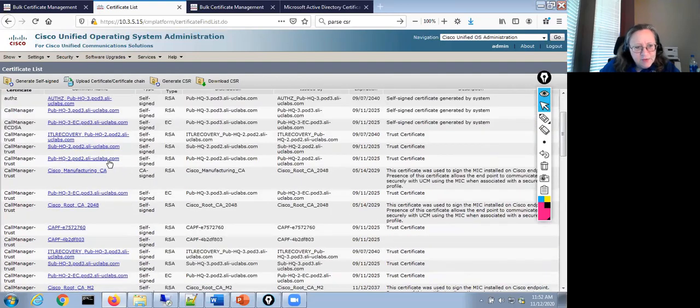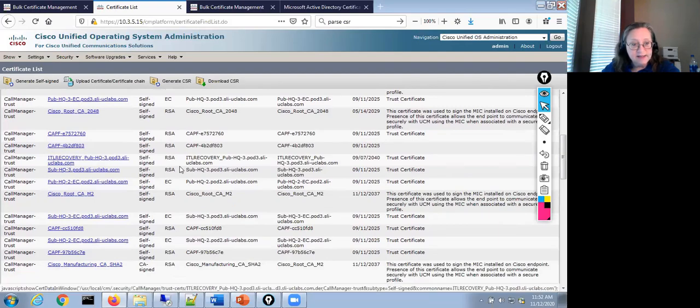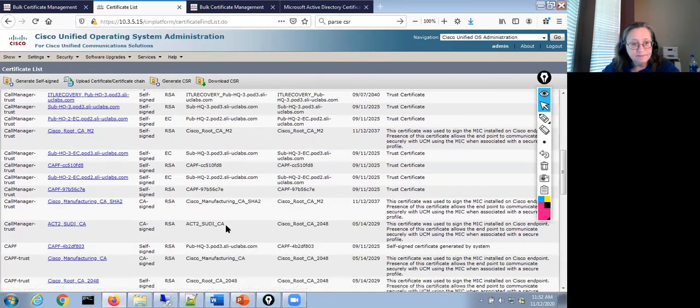All right. Yeah, so now I'm on CallManager Cluster 3, and here's the subscriber for Pod 2 and the publisher for Pod 2. And notice they are a CallManager trust. It brought in the CallManager certificate from Pod 2 and uploaded it into here as a CallManager trust. Go ahead and trust this CallManager certificate is basically what I'm telling it. So I can see those. Same thing with these other ones. There's the ITL recovery, etc.